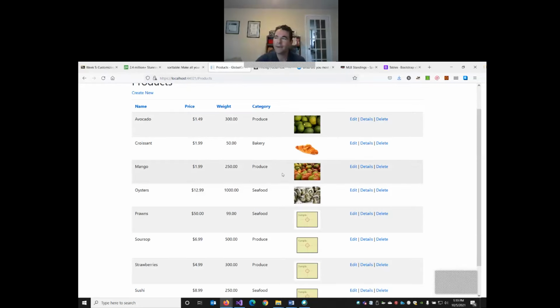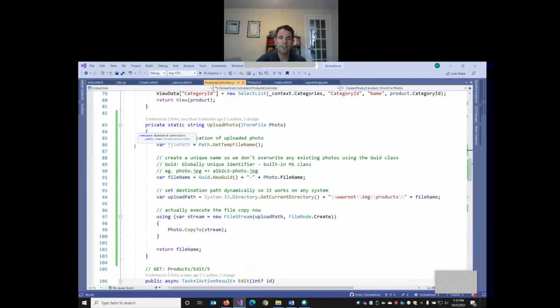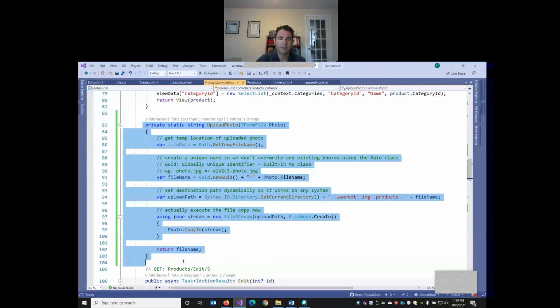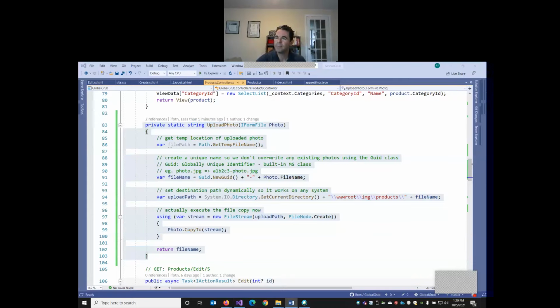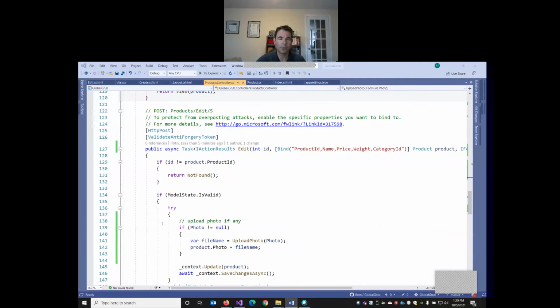Okay, so the modified version of this is now on GitHub. So we've got a general function here that we can call from both our create and edit, in both post methods.